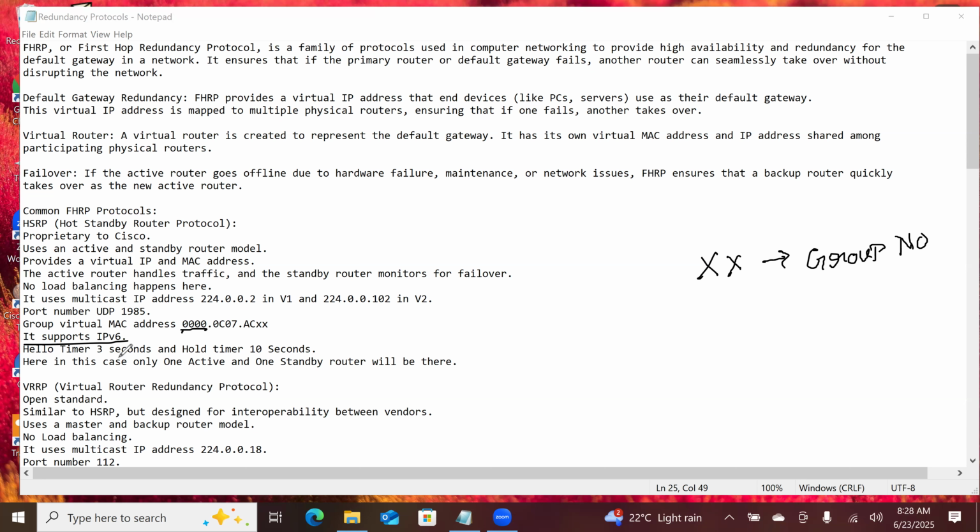And the hello timer is of 3 seconds and the hold timer is of 10 seconds. That means both the routers, they will say hello to each other for every 3 seconds. And if the active router fails, then immediately after 10 seconds, the second backup router or standby router will take over as the new active router.